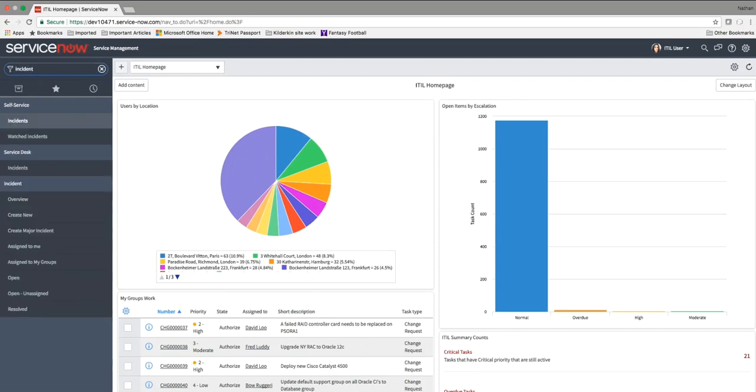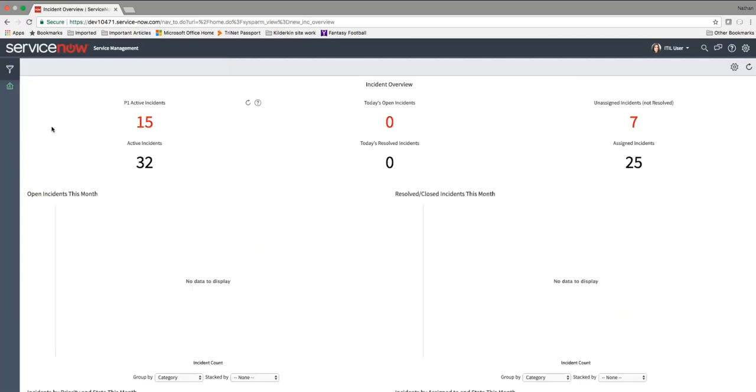As you can see, that filters dynamically and finds everything containing the word incident or whatever you have typed in. And let's go to the Incident Overview Dashboard. This is the Incident Overview Dashboard. It's displaying some reports and numbers that are important to you. Things like active incidents that aren't being worked, high priority active incidents, and items that you might need to be taking action on.